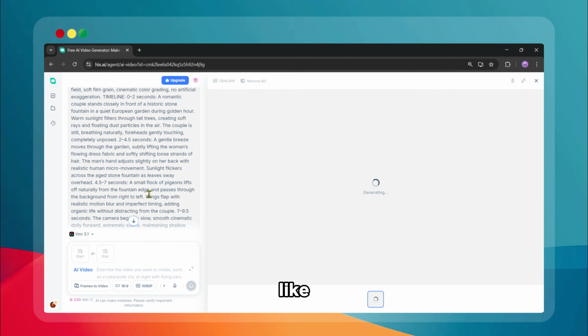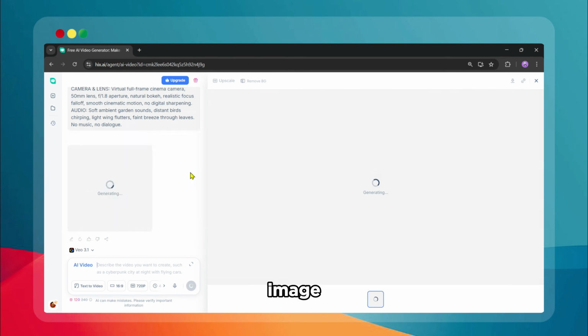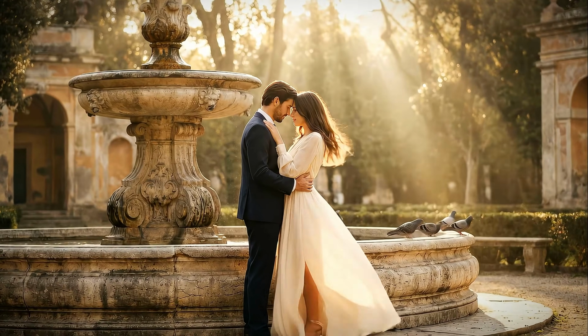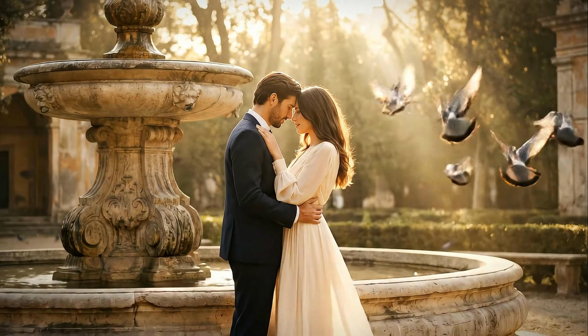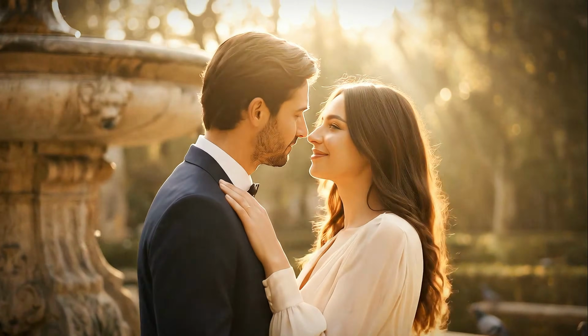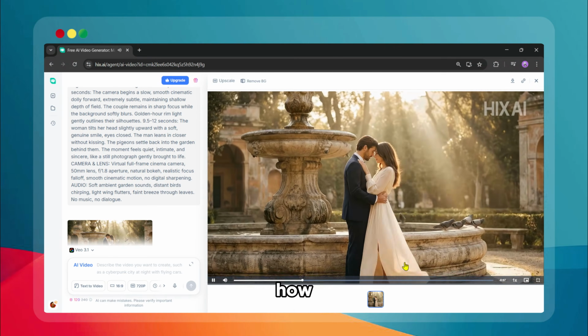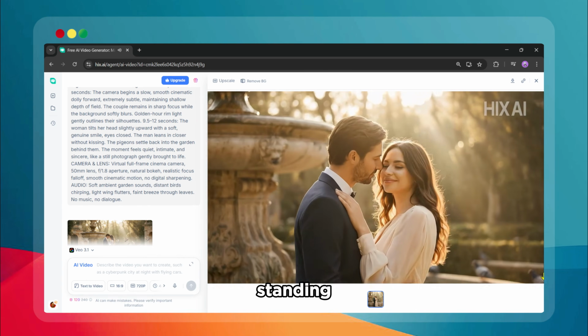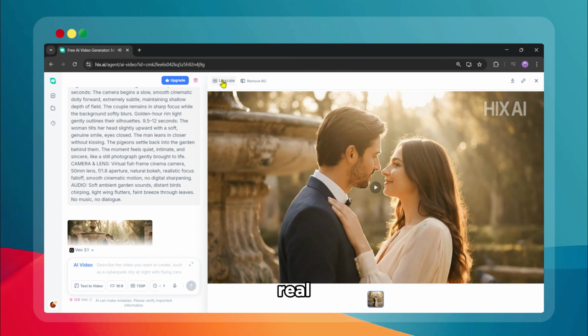The video doesn't feel like a random animation. It feels like the image naturally comes to life. This is the result. And what really stands out is how natural it feels. The couple isn't posing or overacting, they're just standing close, breathing normally like a real moment caught on camera.